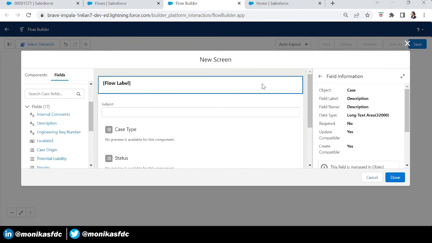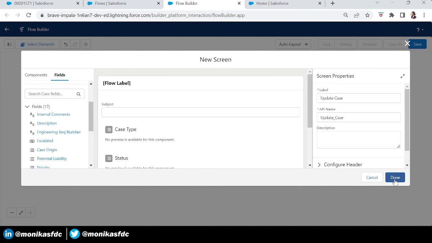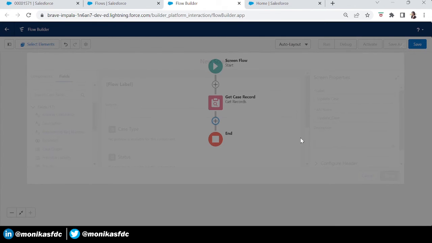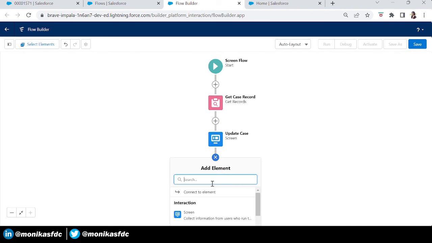Okay, now let's name our screen, "Update case," and just click on done. Now after that, we have our dynamic form which will update the case. But for updating the database, we need to take the update record element, of course.